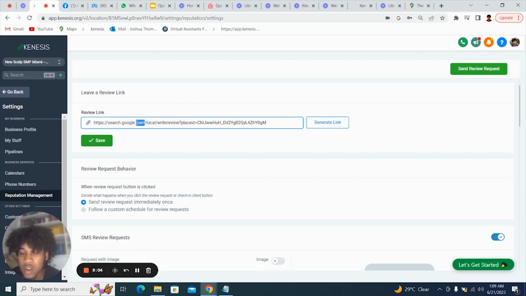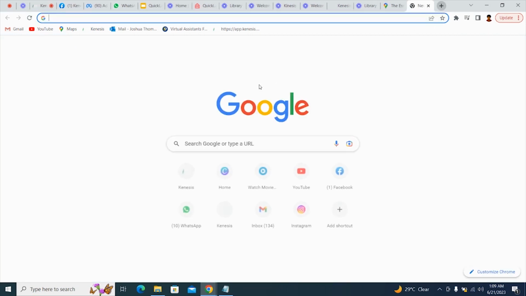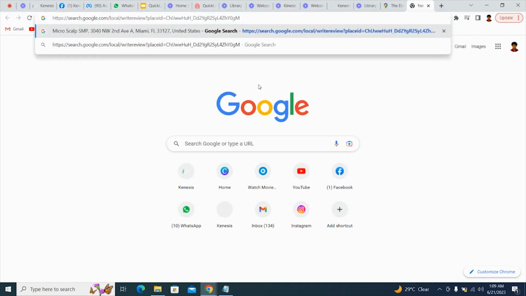So now look what's cool about this link. Now this will be set up for your specific business. So you copy this link, and when you send this link to someone and they open it, so let's open a new browser and open it together. Put the link in, press search, and look what happens.